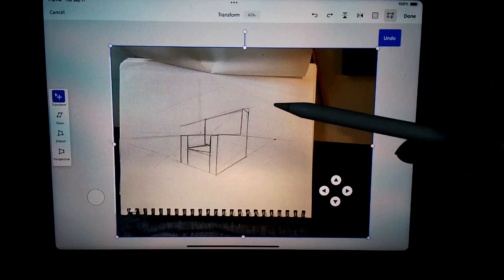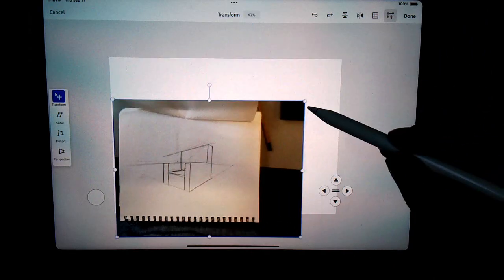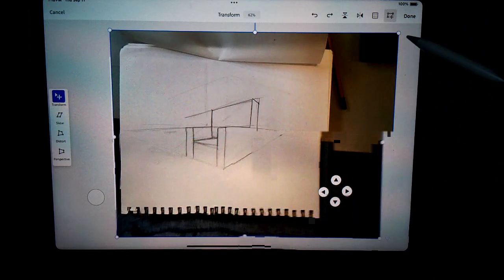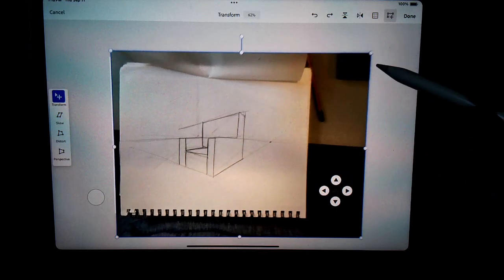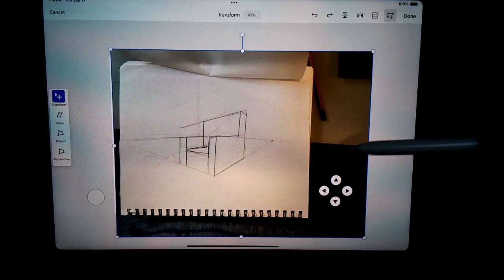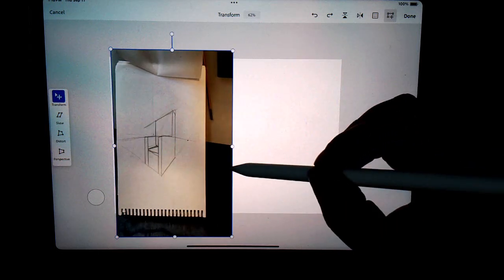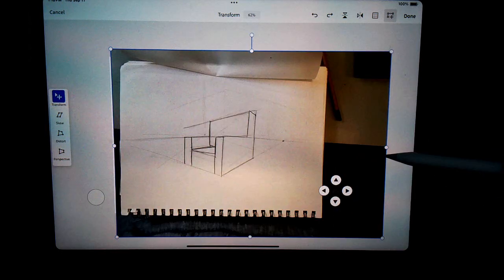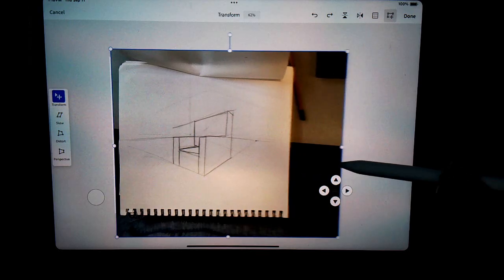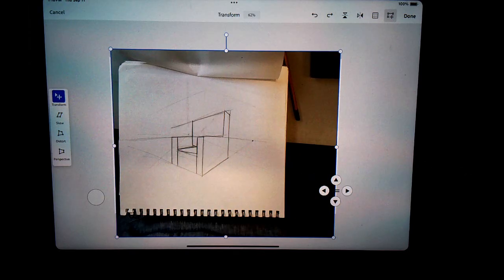Oops. You want to pull from the corners, not from the edges. The edges will stretch it. Now, what you can do is purposely do that, because if you were like, oh, I drew my chair really wide and I just want a little squatter, you can adjust that.